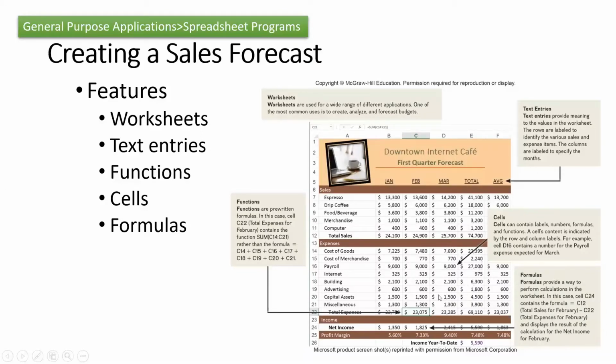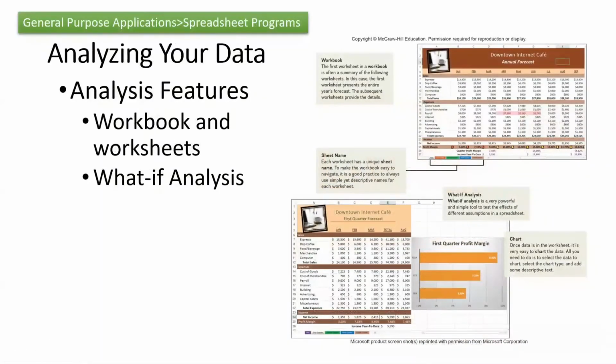Okay, this one we call it as the worksheet. Text entry is this one. Function, we have the function for the sum. This, we call it as the functions. One box, we call it as the cells, and we have the formula. This one is the formula. Okay, so rather than that, the spreadsheet program also can analyze your data. It also can create us a graph to analyze the data. So in a graphic ways lah.